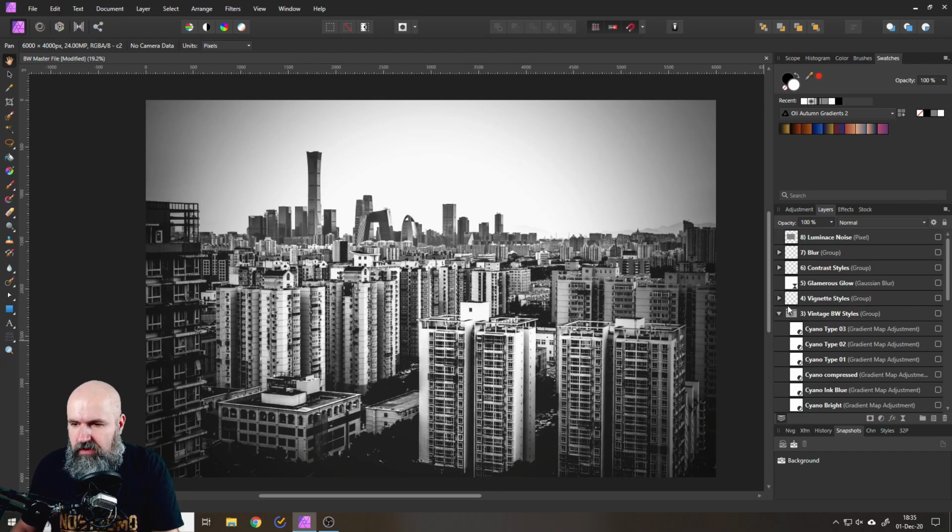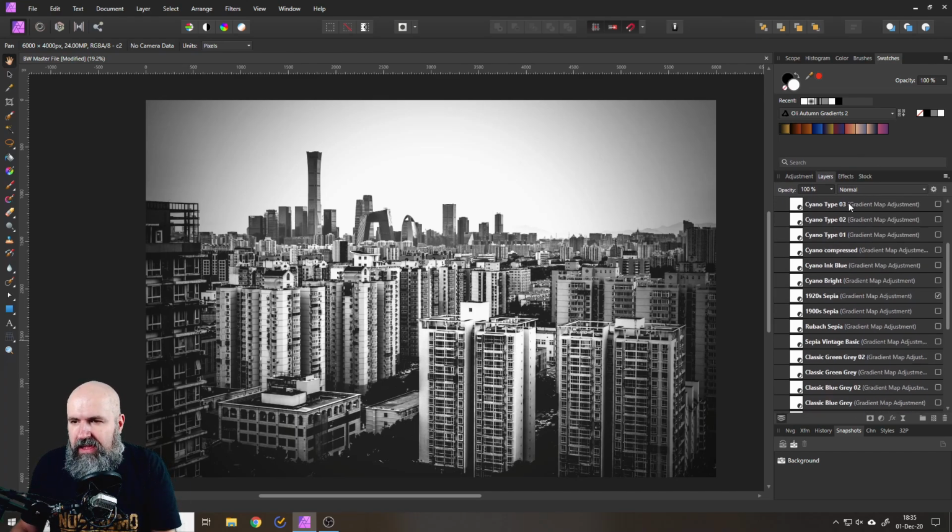This is the meat of this creative pack. You can see here, this is the pro version. There's a ton of different gradient maps here. All of them are based on classic historic black and white looks that I've created for you, that I've sampled for you from different actual classic black and white photos. So you can see when I click on them, for example, we get different styles. You just turn them on and off.